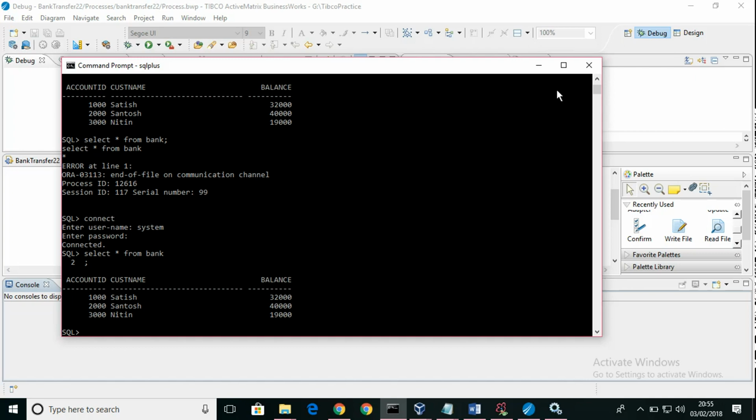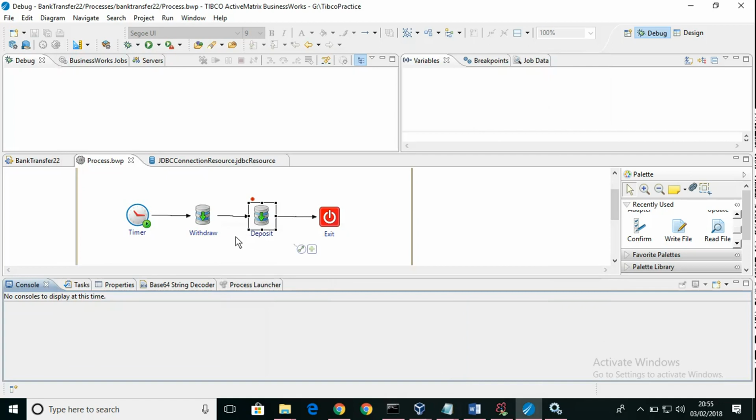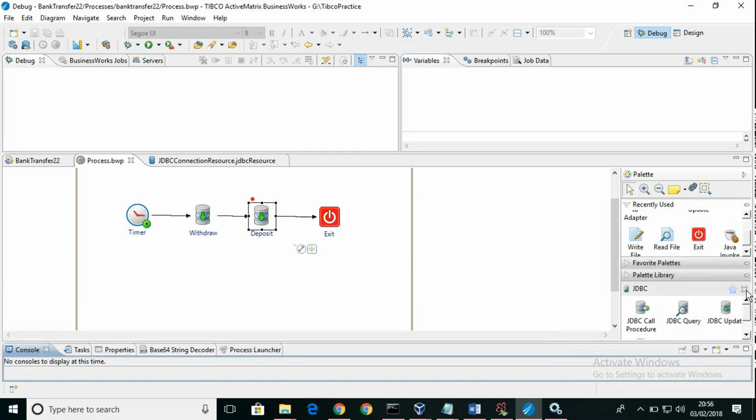So here actually what is the problem? Basically, whenever withdraw is completed, the operation is immediately committed in the database. That we don't want. What we want is that both of these should be part of the same transaction, and if both are successful, then only it should be committed, otherwise not committed. So here I want them to be part of a transaction. So here I will require the transaction.